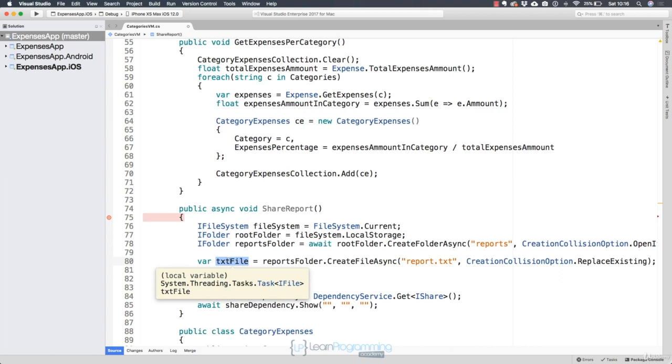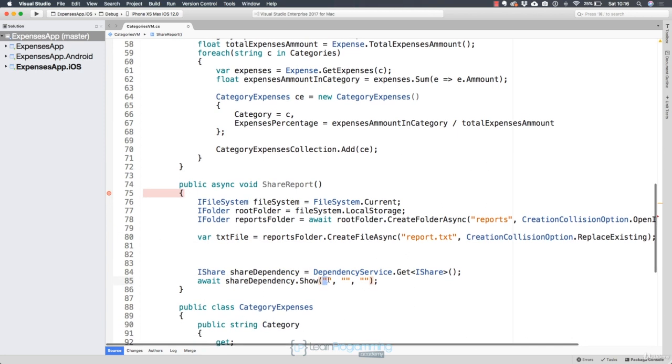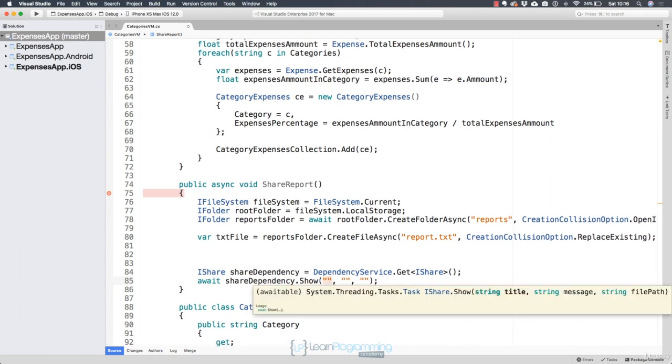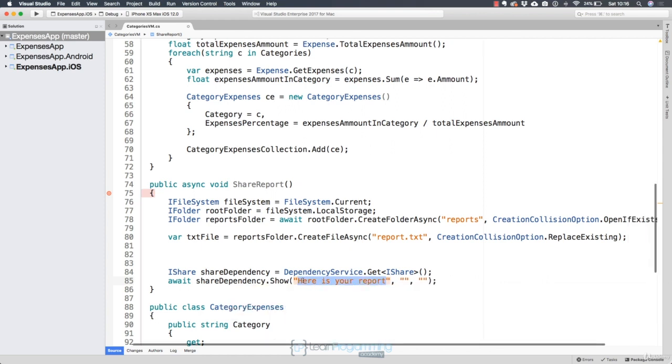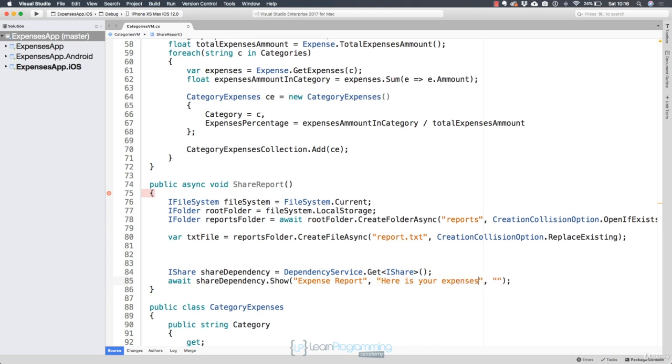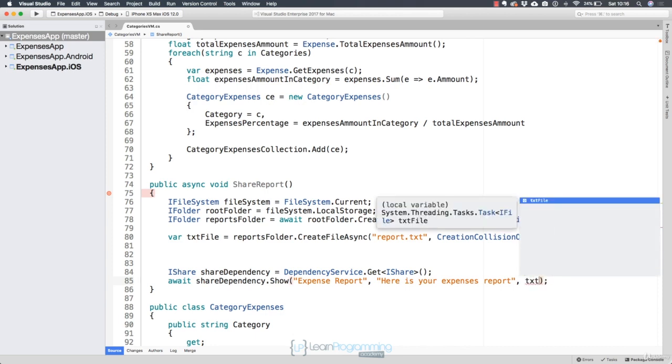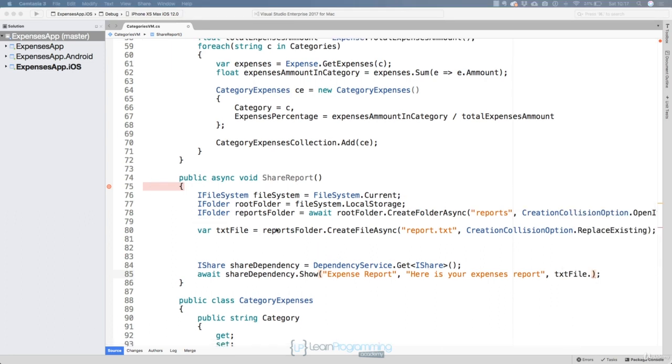In fact, we could already go ahead and send whatever we want to the share method. Now in the first one, if you remember, we are going to be requesting the title. So let's just set the title to expense report. And the message is going to be here is your expense report. And over here, the third string is going to be the txt file's path. And actually, I am missing the await in here. That's why I don't have access to path, because txt file wasn't the file. So here it is, the path.